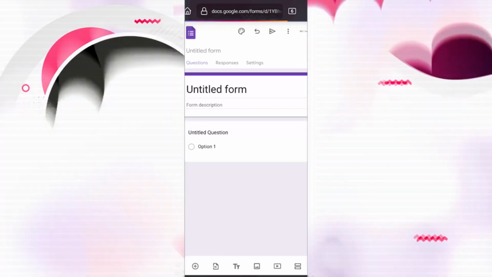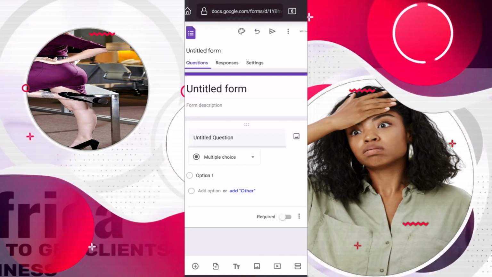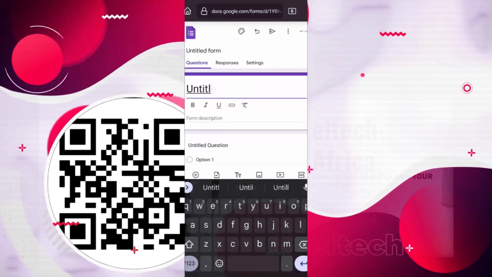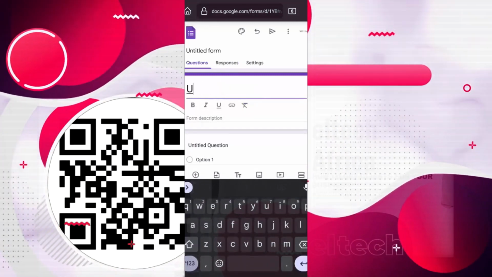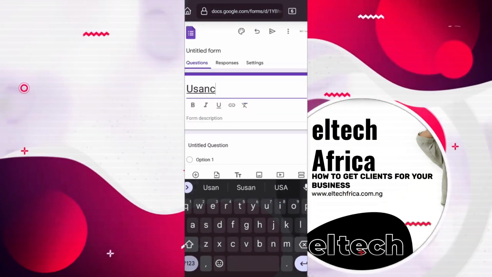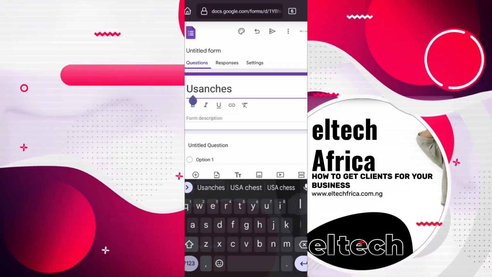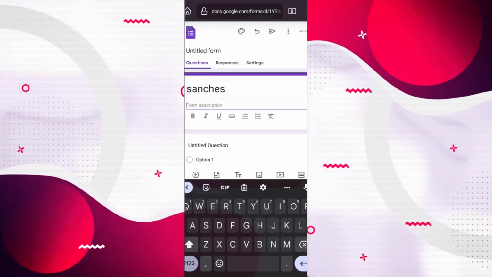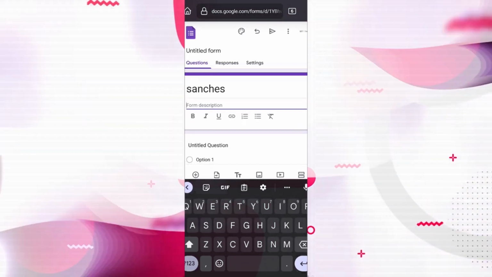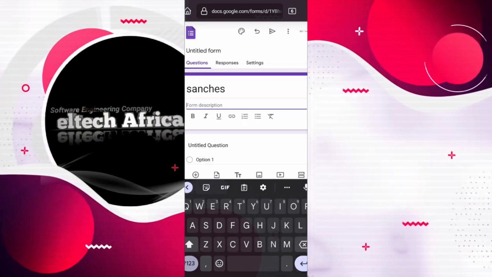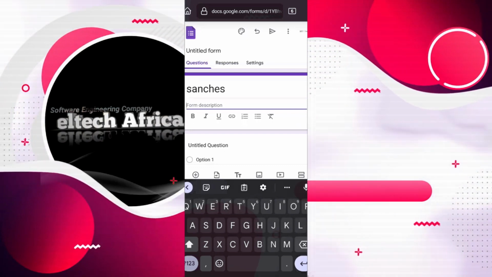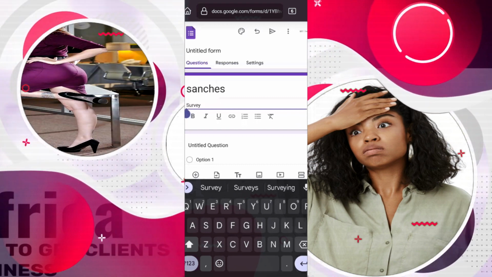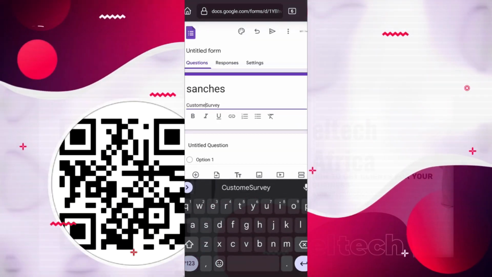Now let's start creating this form. First of all, the name of your company or organization. So let me say Sanchez. I'm using Sanchez for example. Now, form description. What's the purpose of the form? Let's just call this survey. You can say customer survey.